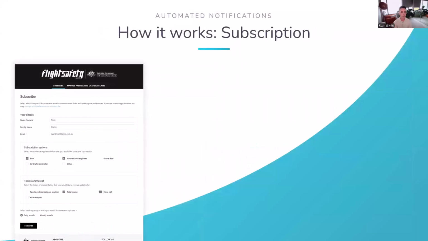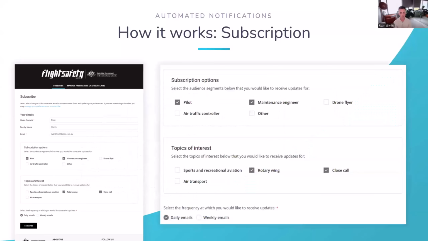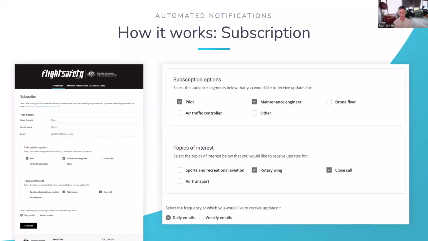But in order to publish the content, we have to first know who to publish it to. So that's where we built this subscription center for Flight Safety Australia. Someone would come here, enter their details, and then set their subscription options. In this case, the subscriptions are the audience segment that they belong to. Could be a pilot, maintenance engineer, drone flyer, or air traffic controller. And then they also set their topics of interest.